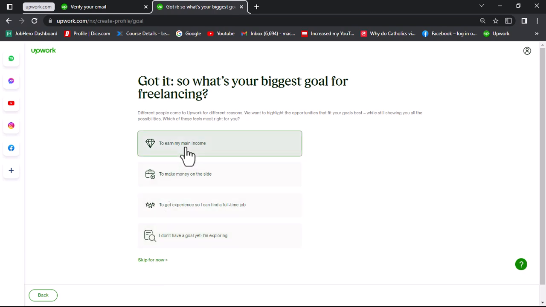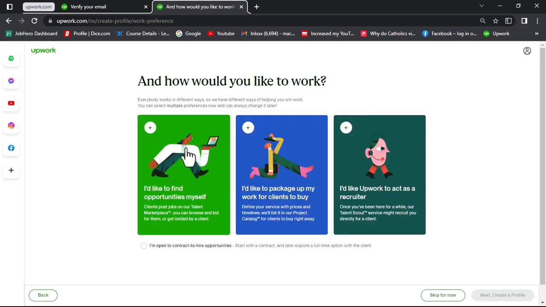So in this case, I'll just say as a full-time job, to use it as a main income. It doesn't really change anything. It doesn't matter that much.